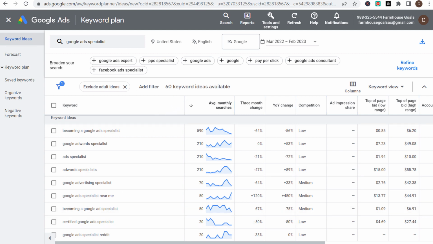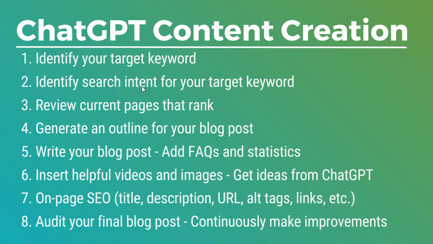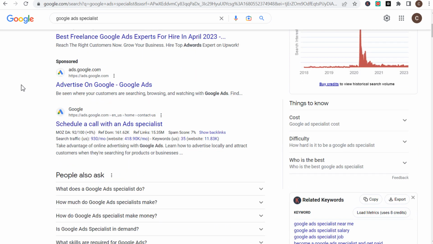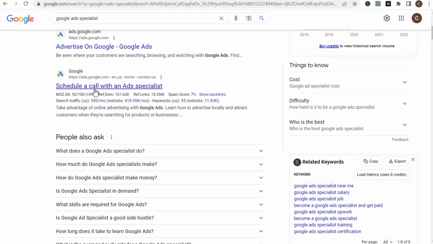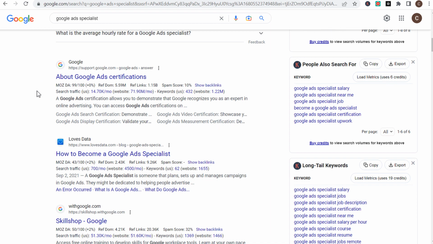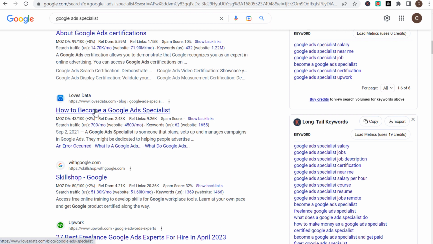The other thing that we can do is identifying search intent for our keyword. That means going directly to the Google search results for the keyword that we are targeting. So if we come over here to Google, what you're going to see for the keyword that we're targeting, Google Ads Specialist, if we scroll down here, the very first thing is schedule a call with an ads specialist. So basically contact Google Ads. The next one is Google Ads certifications. Next one is how to become a Google Ads Specialist.